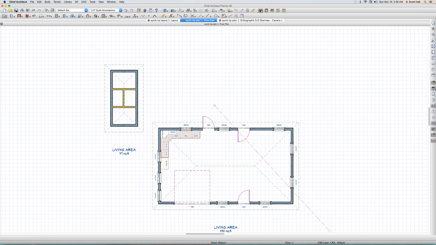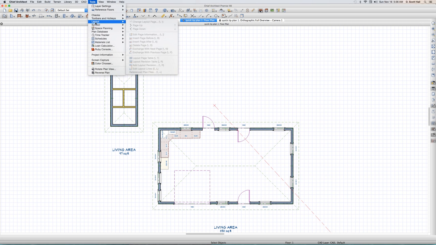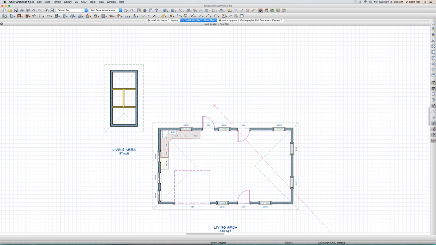Go back to this plan right here, and so instead of having to come up here and remembering that it's under tools, layout, or how do I forget again? Oh, here it is. No, where is it? Send to layout. Where is it? File. That's my point. Oh, here it is. Send to layout. See, I don't remember that.